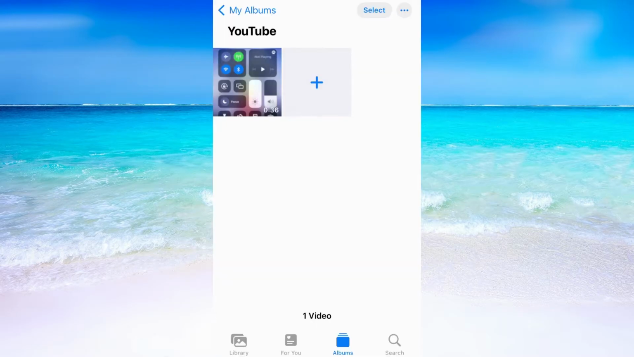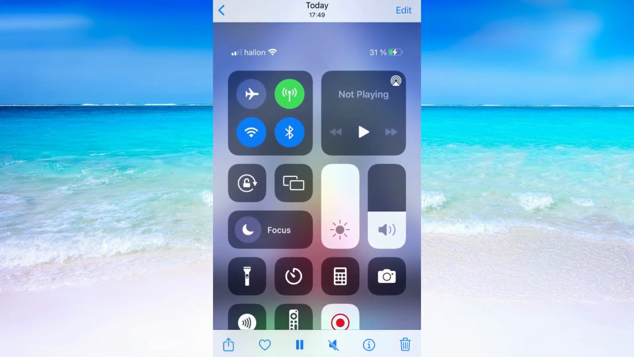Now, when the screen recording is off, then you can head into your photo album on your iPhone, and there you will be able to find your screen recording. So this is exactly how to screen record on iPhone.